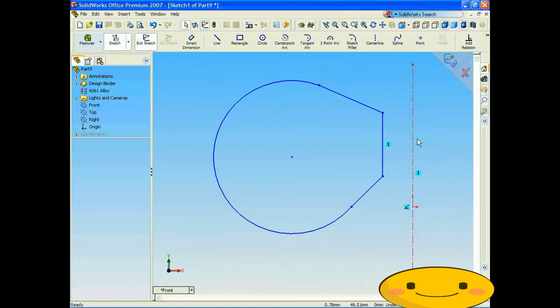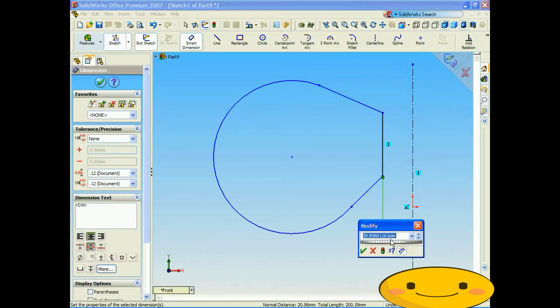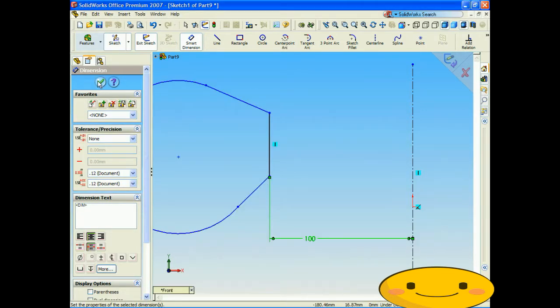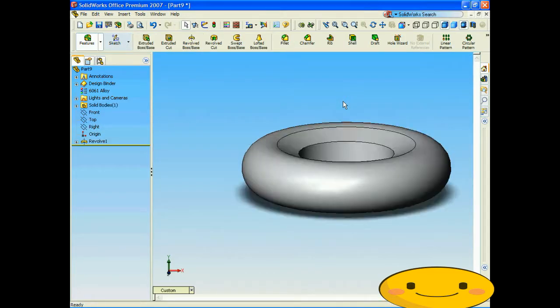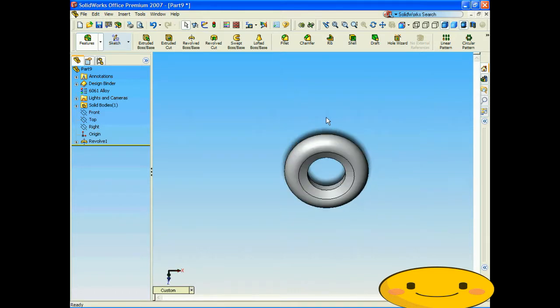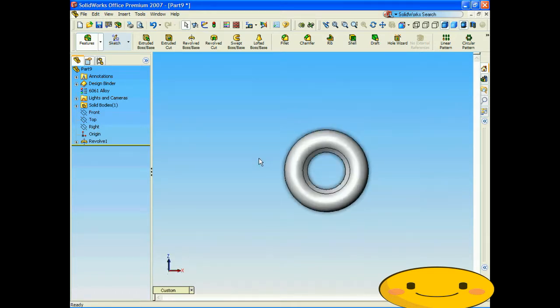Now to make the hole bigger, we need the distance between here and here larger. So let's click Smart Dimension, click the axis, click the line, and let's say 100 millimeters. Click Enter, click OK. Now we've made the hole in the middle bigger. So we are able to still edit the revolve just through the drawing.